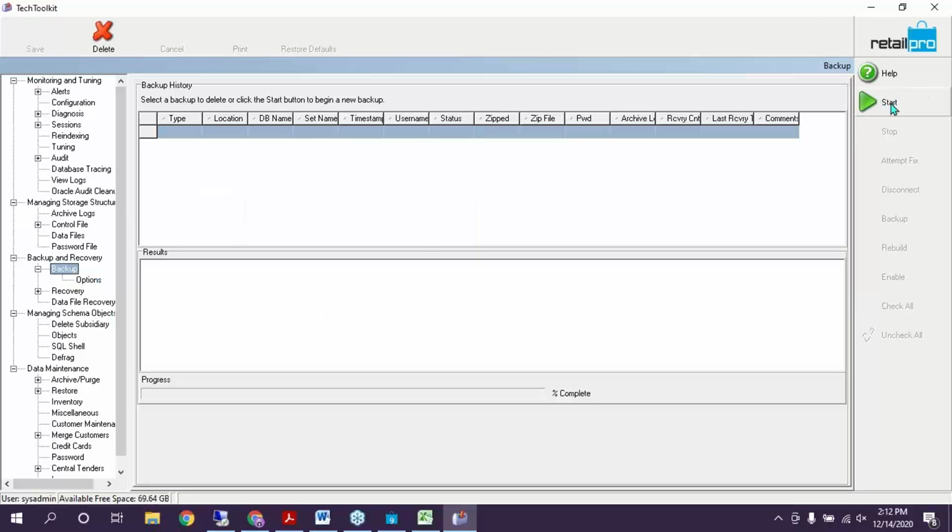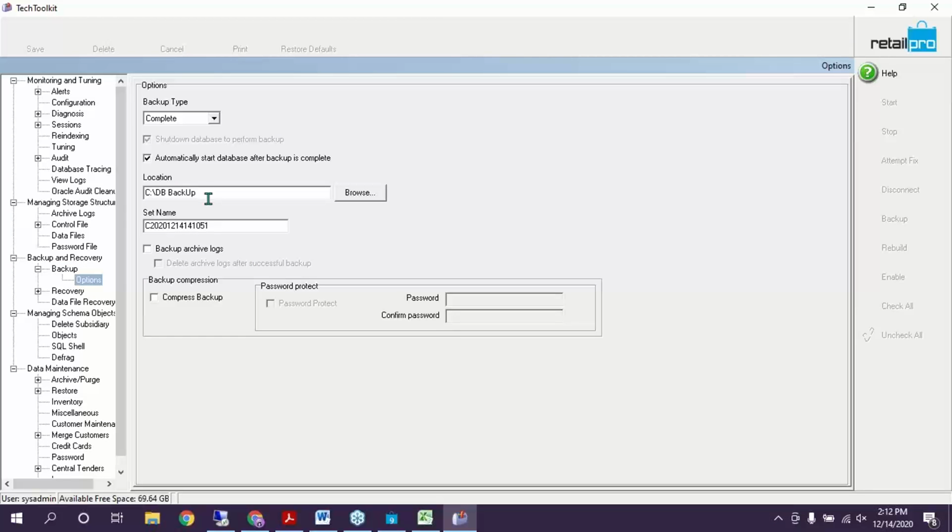And now over here on backup, all you got to do is hit start, and that's going to do it. And that's how you go ahead and run a backup. And you can actually also use that to check where your current backups are going. So we can go ahead and go into options and just see where that location is set to.